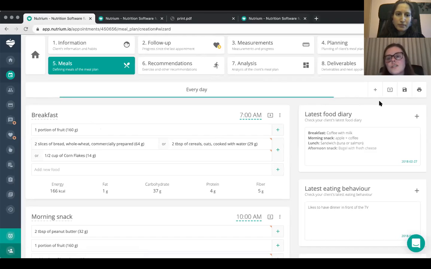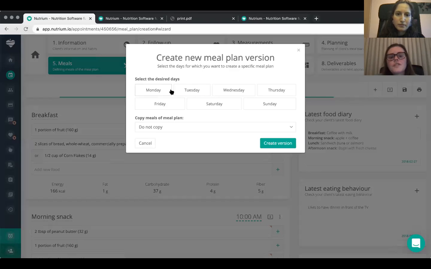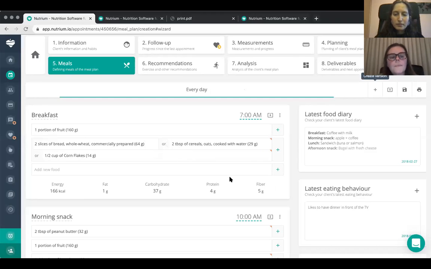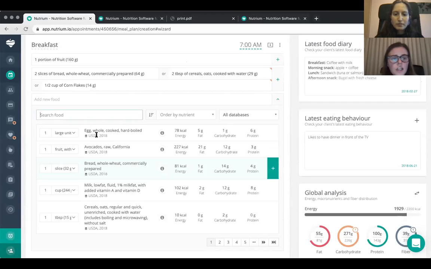You can use one meal plan template, for example, to give them recommendations throughout the days on what they should be eating, or you can, for example, add different versions for each day of the week. And adding foods is very, very simple. You just click in here and search for the food.